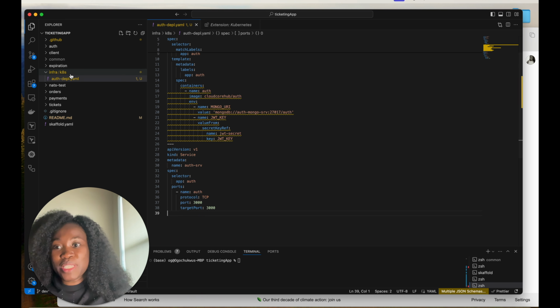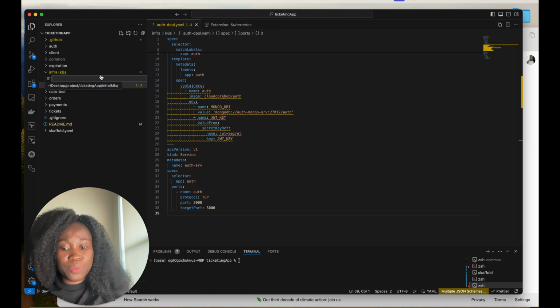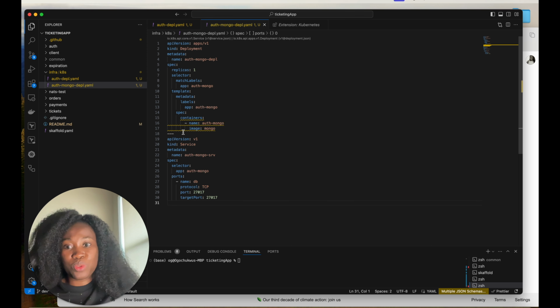I will create the second file here, and I will give it the auth mongo deploy YAML. Same thing we did for the first one. We are writing a deployment file, and we are also writing a service file as well.